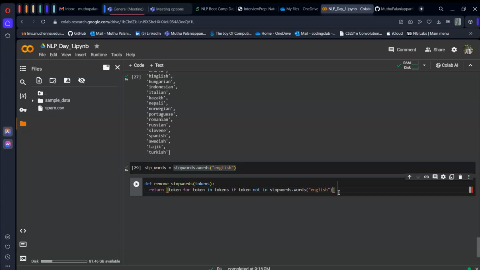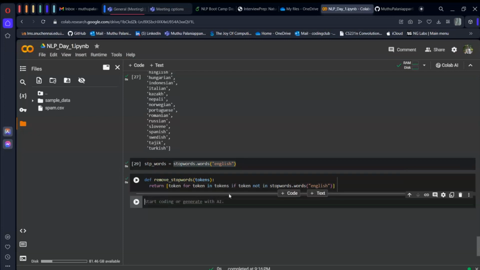Okay, if you want to test it out, let us test it with some tokens. So these are some tokens. We test it out with these tokens. Test is a variable of tokens. Okay, remove stop words.